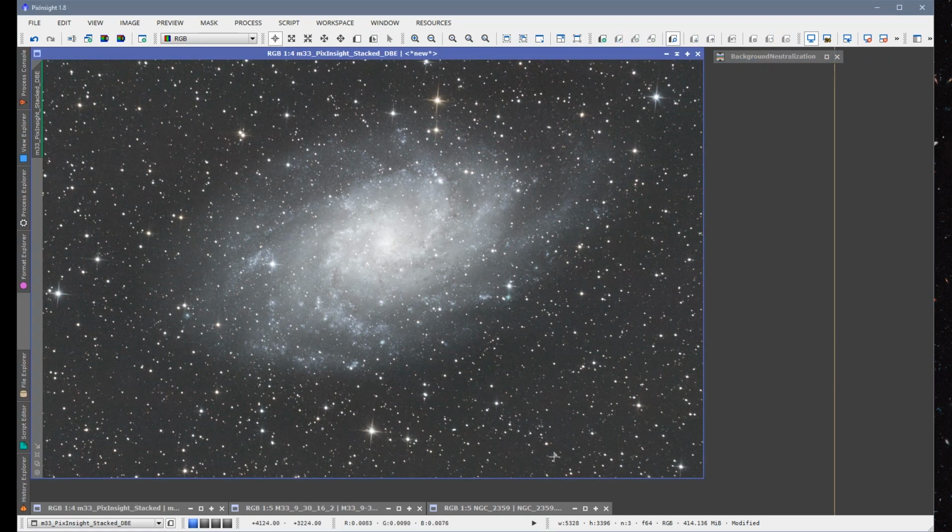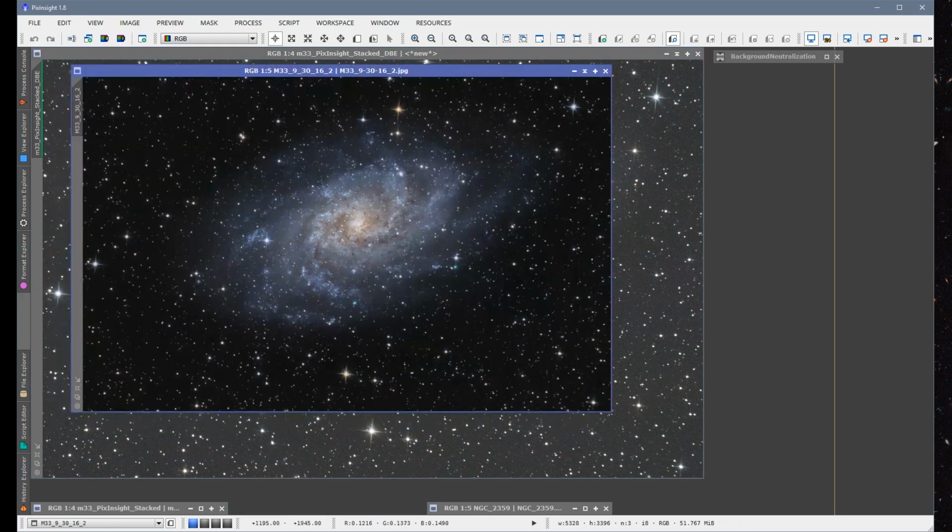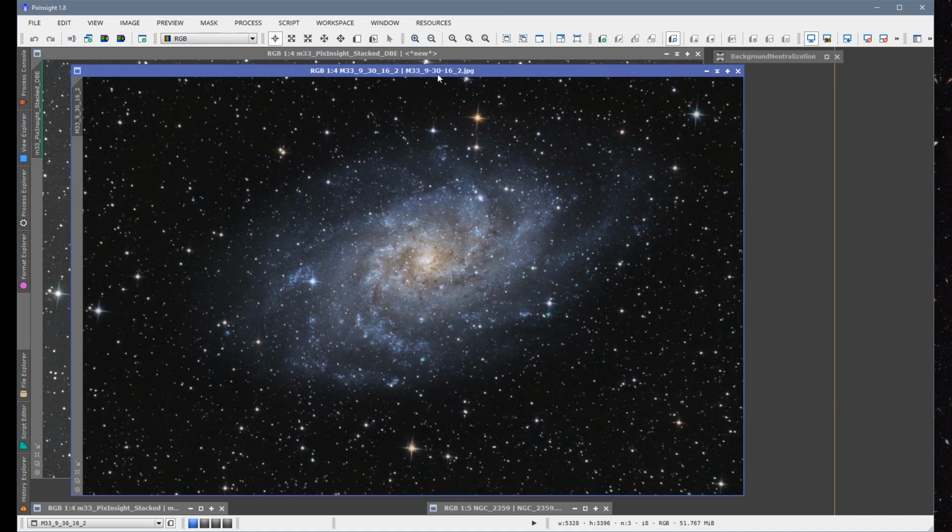That is the dynamic background extraction tool. Very powerful tool in PixInsight. One of several tools that really makes PixInsight worthwhile. And so just to show you again what my final image looked like.